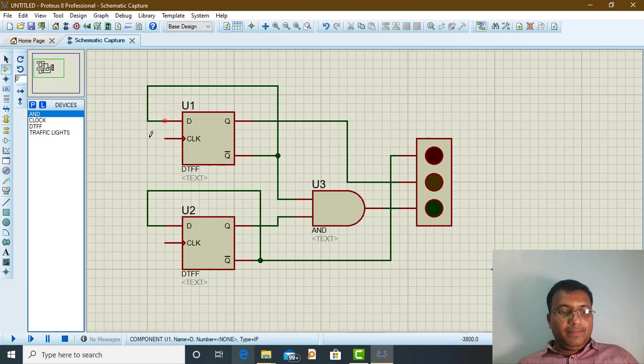Then the clock is given towards this AND input. So this second clock is available from this particular Q bar. So I'll connect it like this. Now I will connect the clock here.